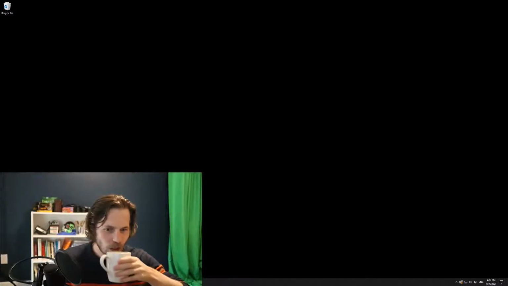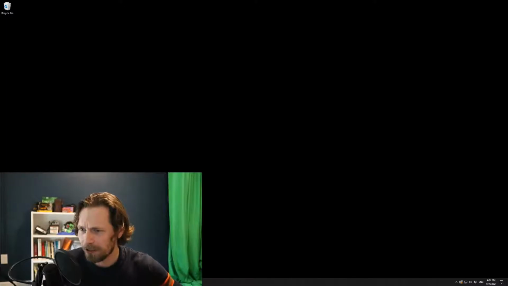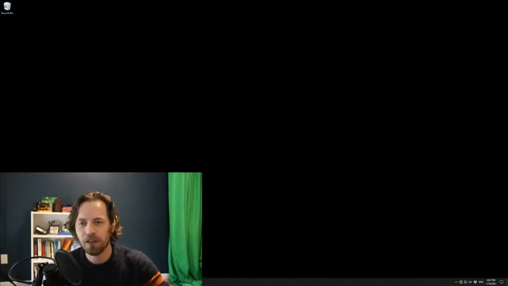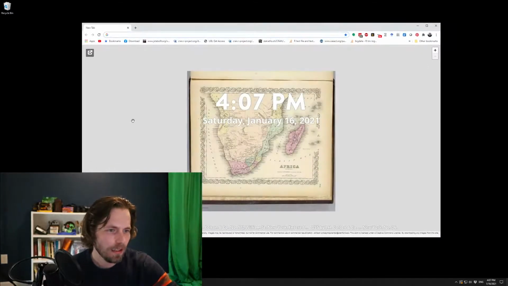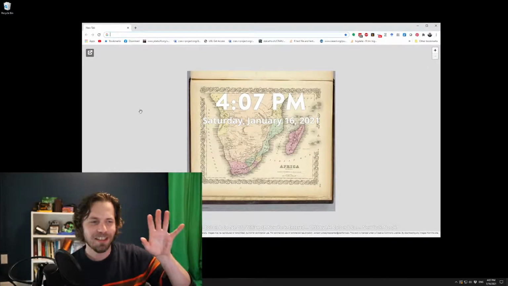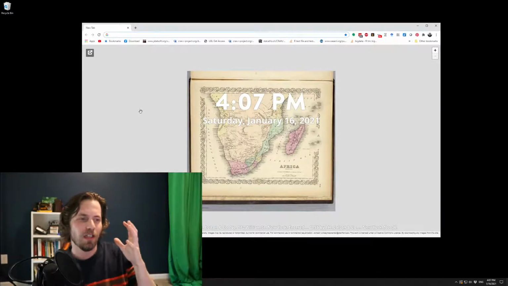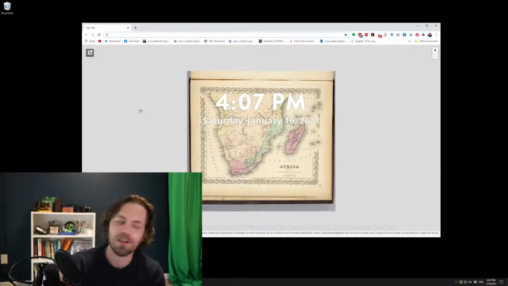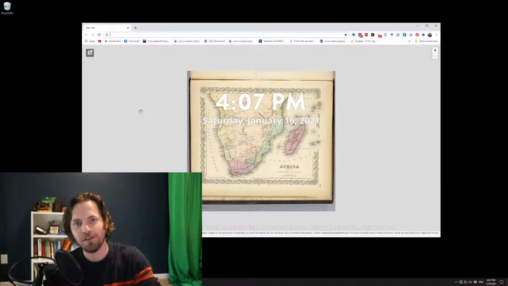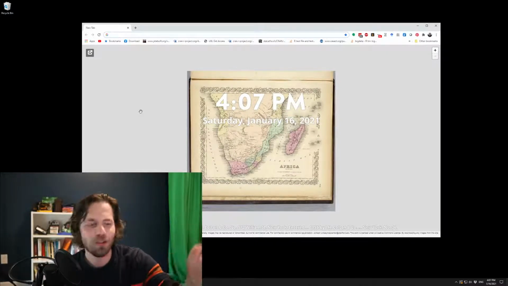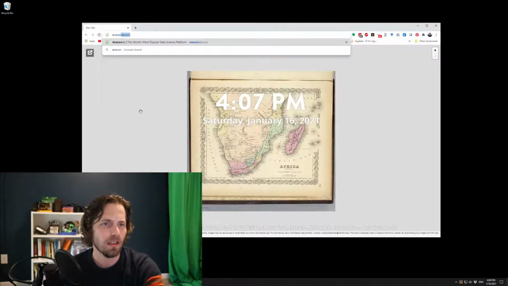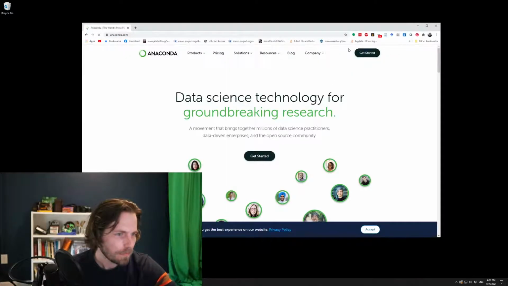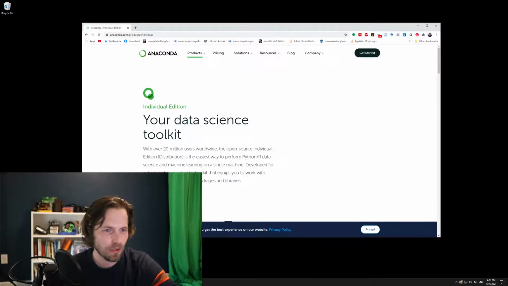So what I'm going to do here, I already completely uninstalled Anaconda from this computer, so I'm just going to go ahead and grab it, and I'll make a new window here. There's actually a really cool plugin for Chrome that grabs images from an API server, a IIIF server, that shows you a lot of really cool things. But that's neither here nor there. I'm going to go to anaconda.com. I'm just going to go ahead and grab the individual edition.